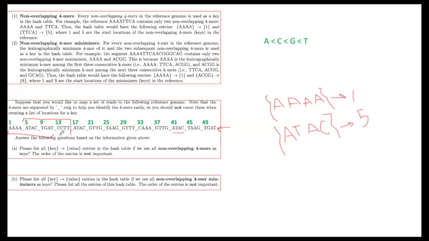Now, what are the next 3 k-mers? So we will take starting from the 3rd, 4th, and 5th k-mer, which are these. Now, the first one starts with T, the second one starts with C, the third one starts with A. So basically, the minimizer will be the third one. So do we have it already stored? Yes, it's here. So we need to append here 17 next to it.